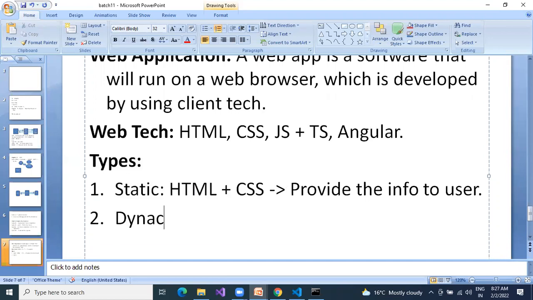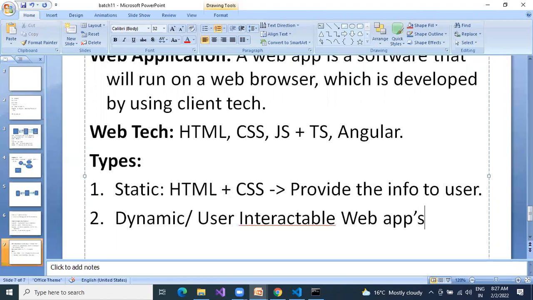Next one is dynamic or user interactable web applications. First one is static, second one is dynamic or user interactable applications.